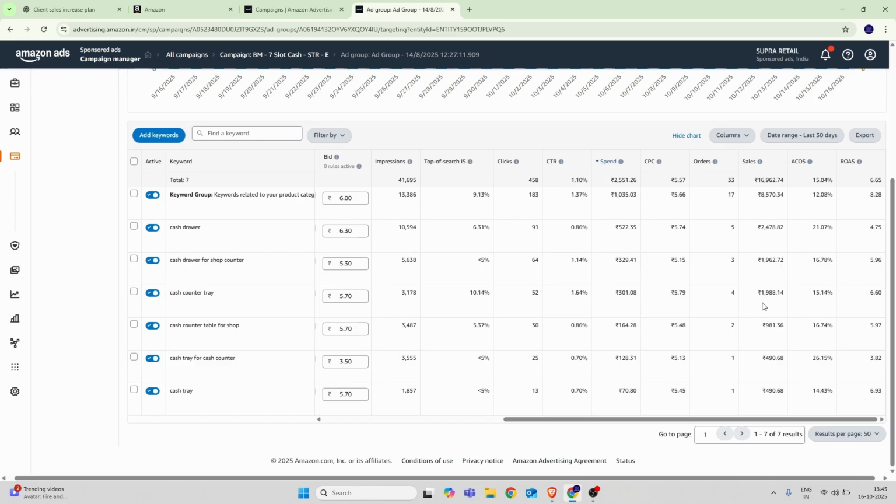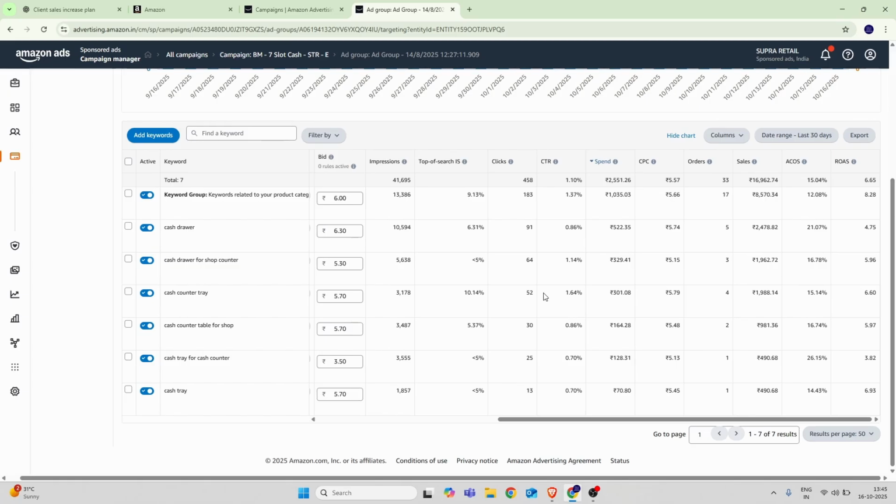Similarly, I have these ACOS values of 15.14% and 14.43%. Here also I can increase the bid a little bit to scale my campaigns. So that's how we check all the keyword targeting that we have done in a particular campaign.